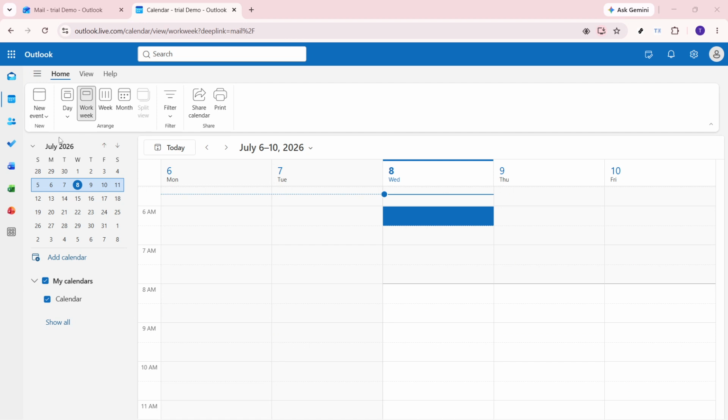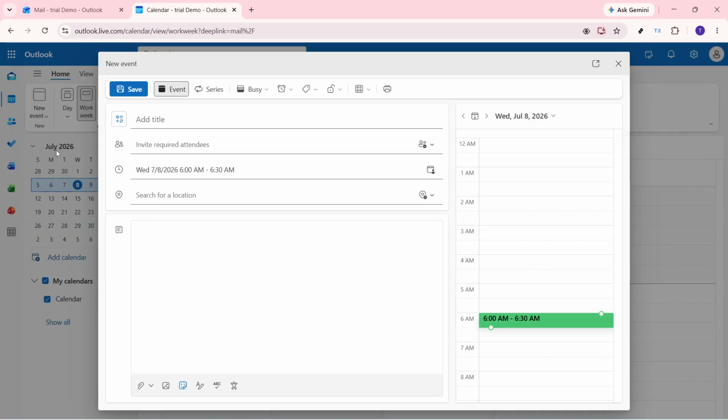If you're currently in your inbox or another Outlook area, simply switch over to Calendar so you can work from the scheduling view. Once you're in the calendar, click on New Event. This opens the event creation window where you'll enter all the details for your appointment. This is the main place where you build the event, so take a moment to make sure you're on the correct form before moving ahead.